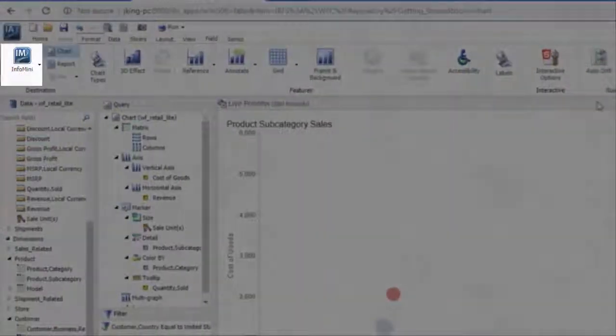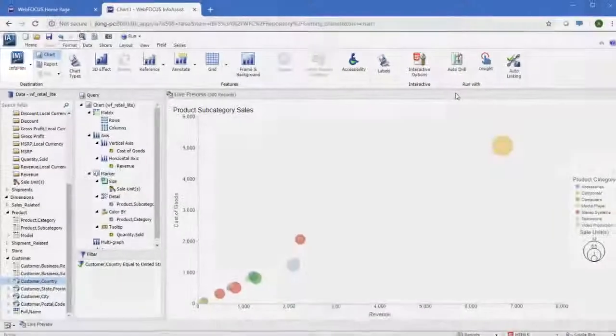Auto-linking allows you to link your content to other content in your enterprise. Auto-drill allows you to explore the data hierarchies used in your chart. Insight turns your chart into an interactive analytics tool at runtime. And Info Mini allows you to provide your choice of ribbon functionalities to users at runtime.